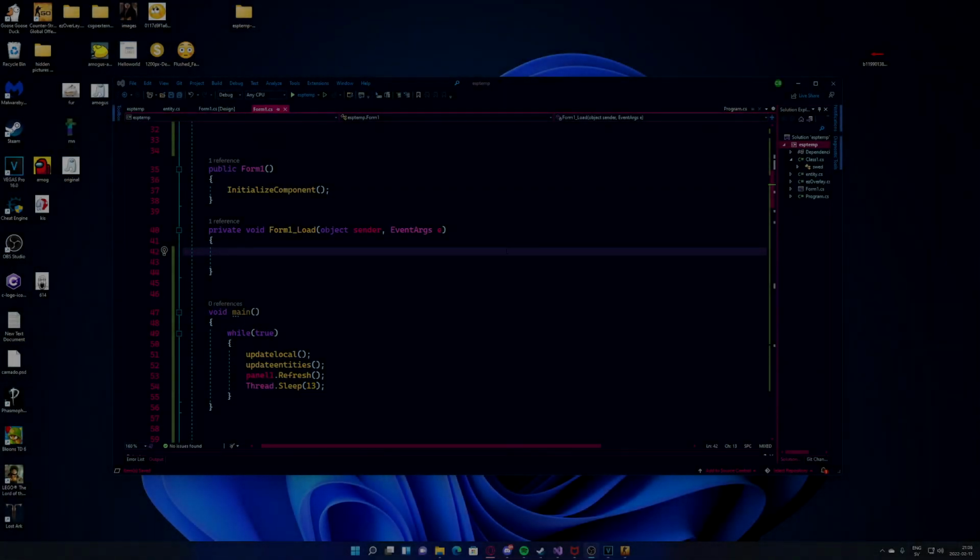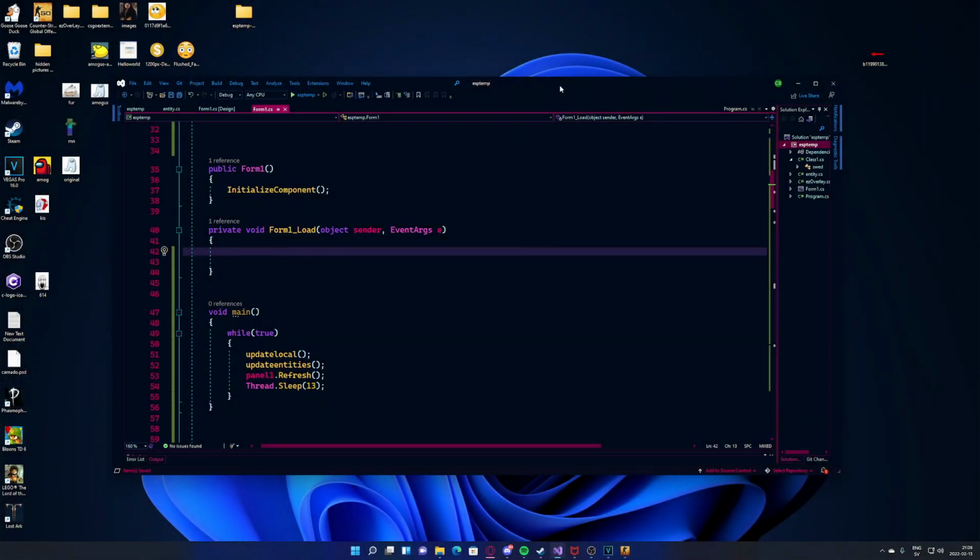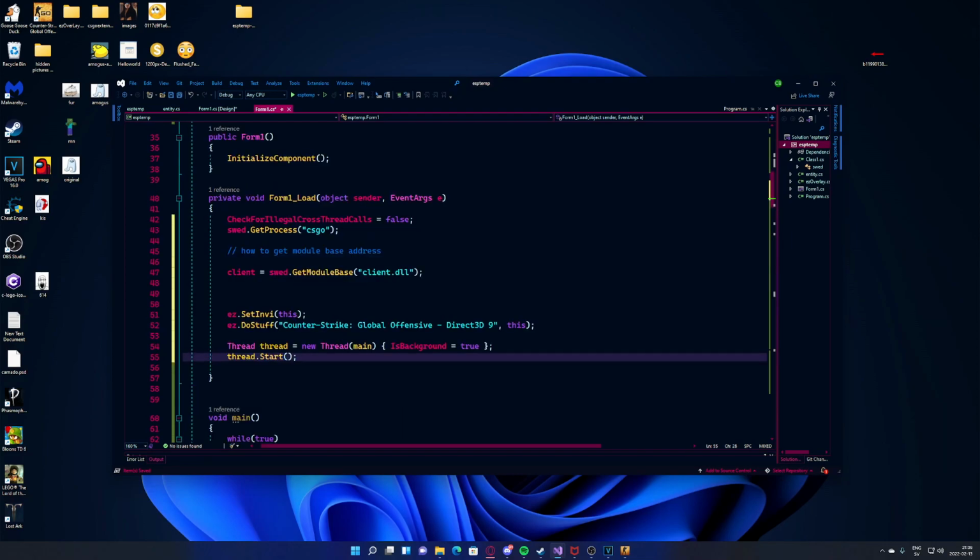No, we can't start our program yet. First of all, we will need to set our winform to directly attach to the CSGO window. So to do that, we will use some instructions in the Form1_Load function. So first off, we check for illegal cross-thread calls, and we set that to false, so we don't check. Then we get the process CSGO.